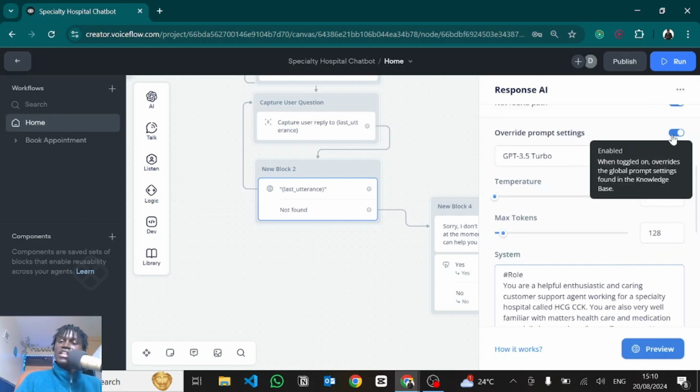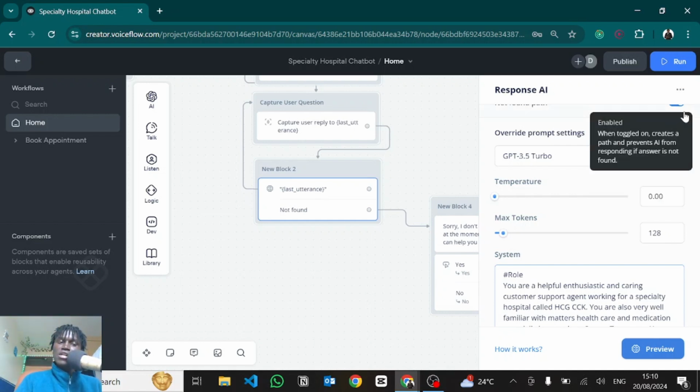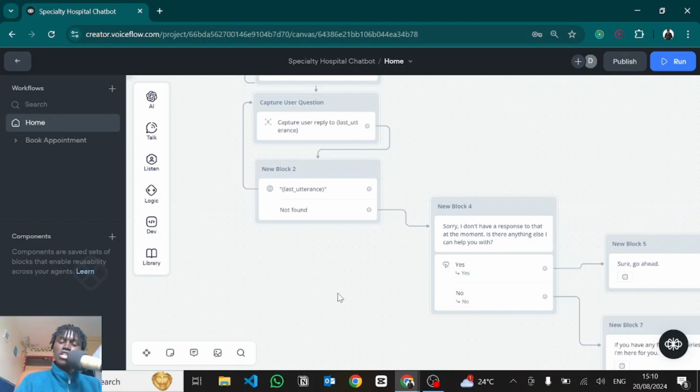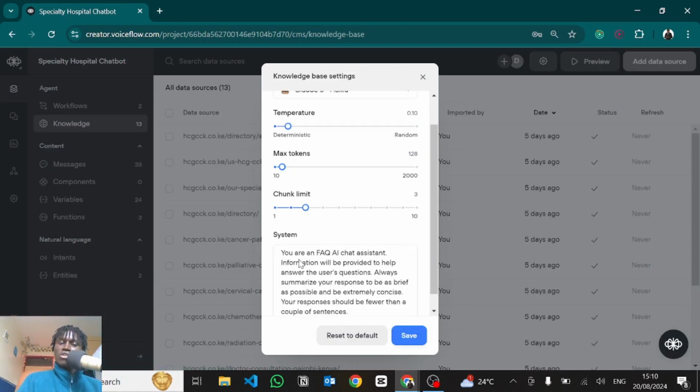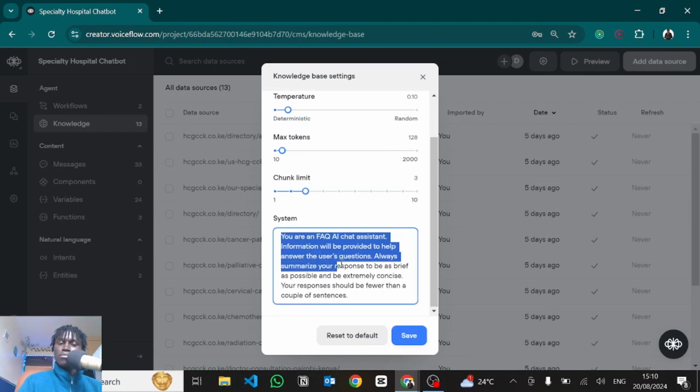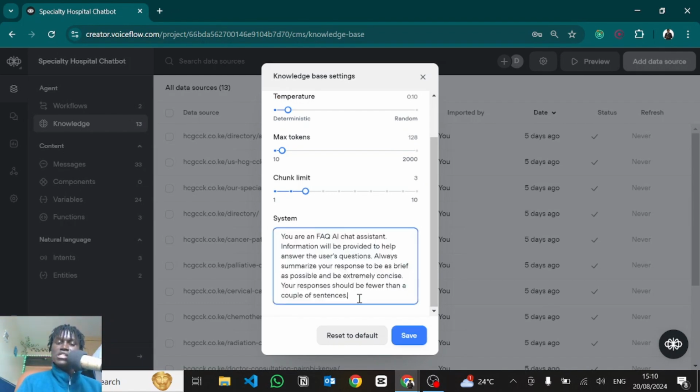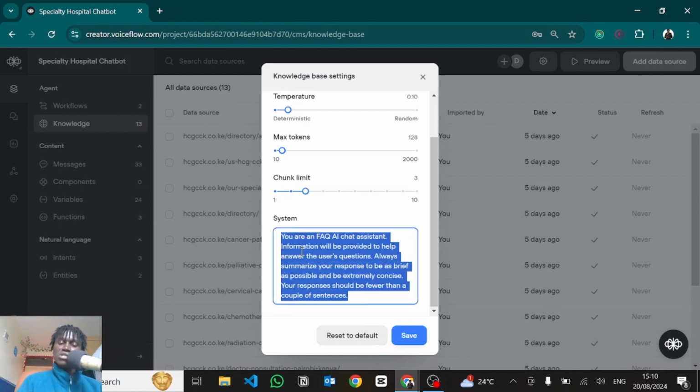This overrides the overall prompt setting that's in the knowledge base. So when you toggle this on, it will override the system prompt that's available in the knowledge base, and I can show you that. If I go to the knowledge base, Shift K, then go here to settings, you can see this is a global system prompt. If you don't override the system prompt here, it will use this. But otherwise, we want to override it.